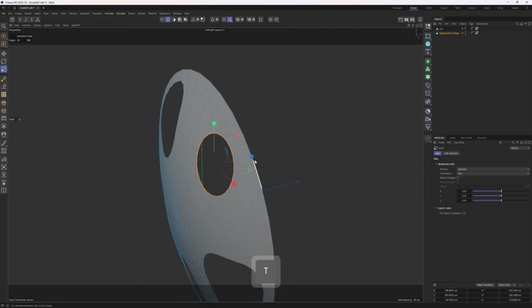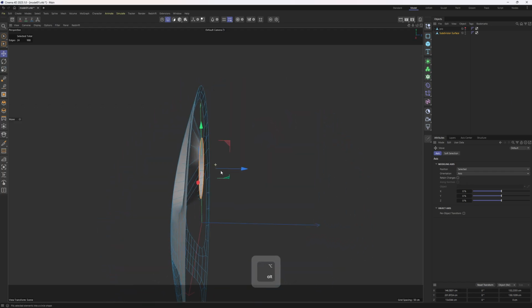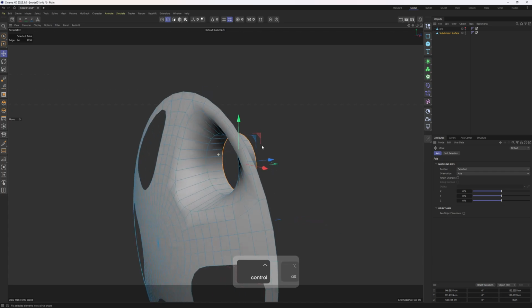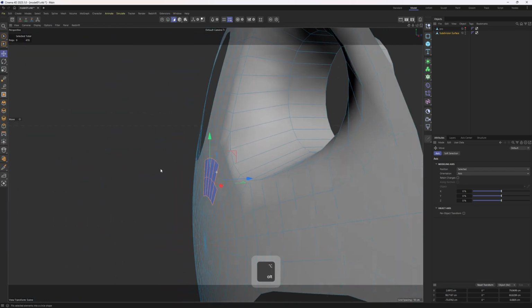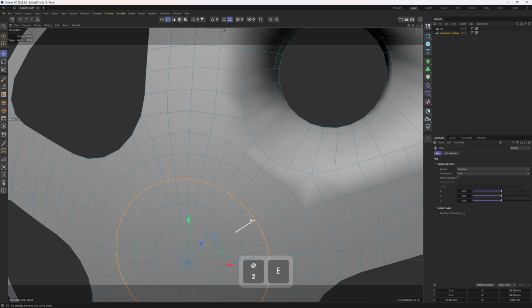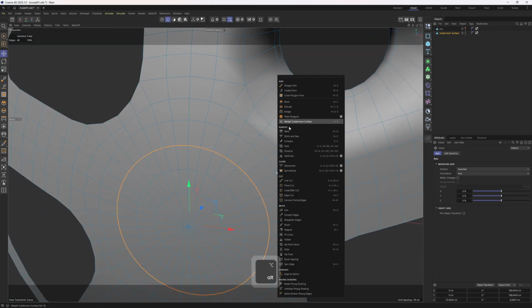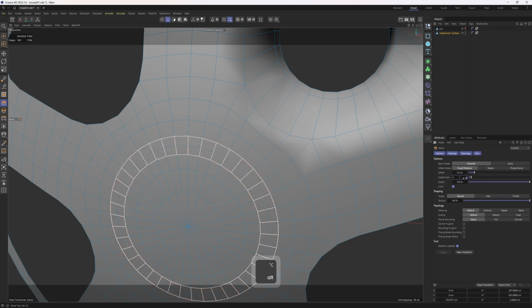I'm going to flatten these out by scaling them on the Z by holding Shift. Stop at 0, move it. Then I will Alt and Control. Now it is time to work on these polygons in the middle. So what I'm going to do is quite simple. First, I will add in more resolution. Bevel, one subdivision will be enough.